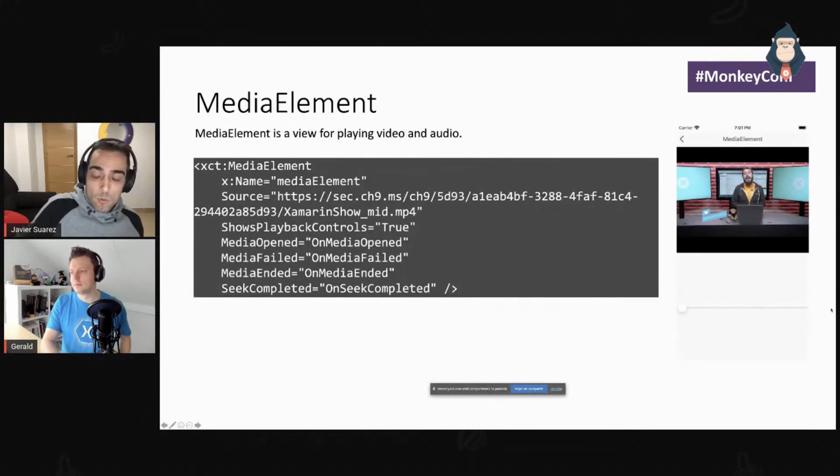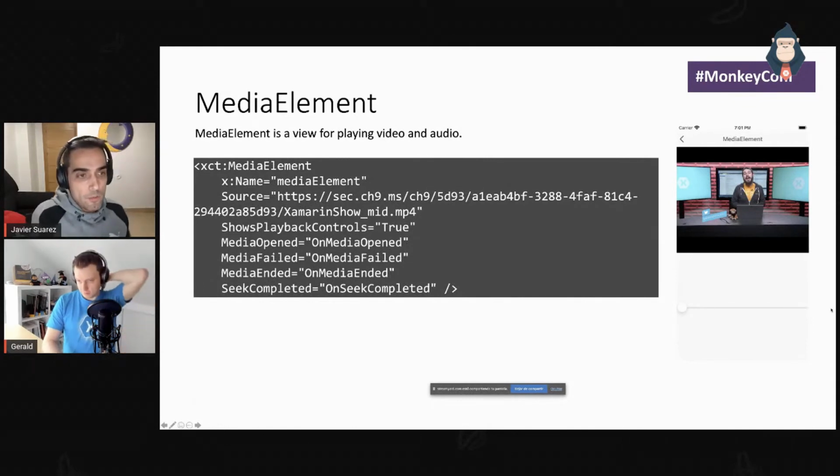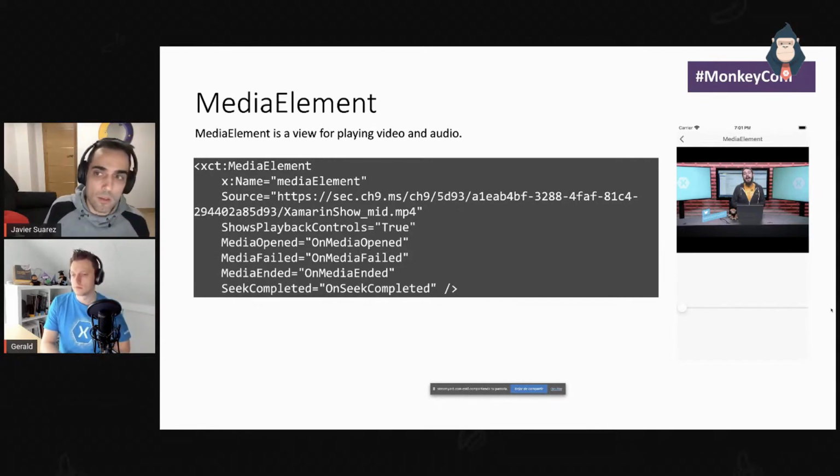And another one that we ported from Xamarin Forms to the toolkit is the media element control. It's a very nice control that is just a view for playing video and audio. So there are different options to play different kinds of sources, from local files to remote URLs, to manage when the media is opened, ended, failed, when you change the position. There are several properties to manage what's happening.